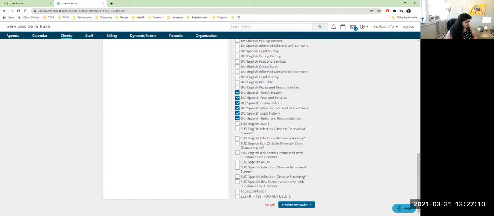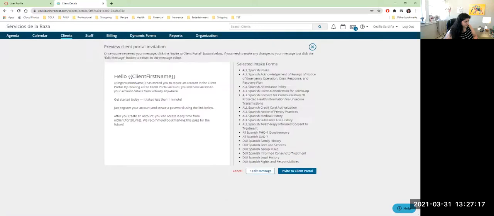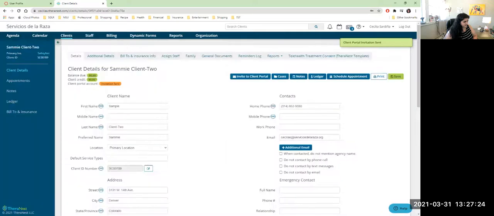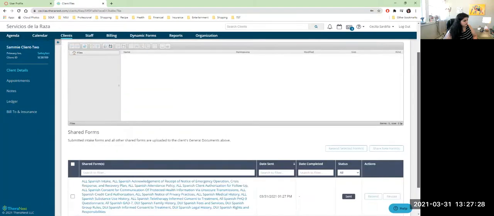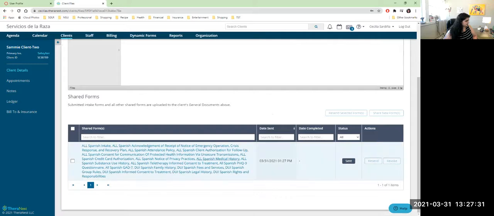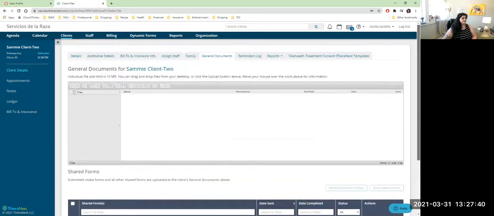Skipping any forms that have an asterisk. And we will preview the invitation and invite to client portal. And then you can see all the forms that have been sent to the client. And that's it for sharing intake forms.